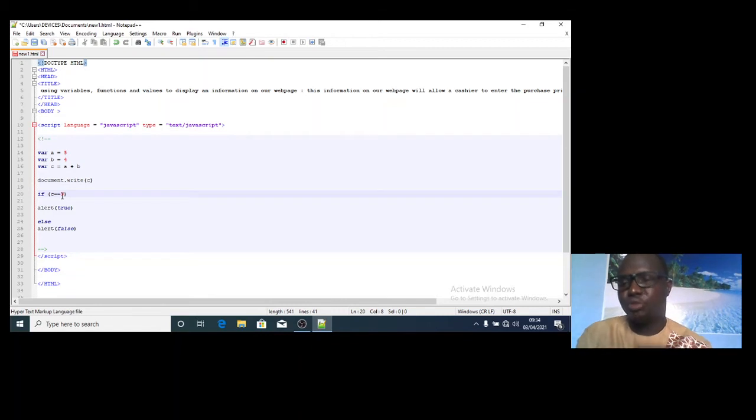Okay, I'm trying to add something to what we printed on the screen. Here I've added something: if c is equal to 9, alert true, else alert false. So if 5 plus 4 is equal to 9, the screen will not tell us that 9, but the screen will tell us that it's true. All right.